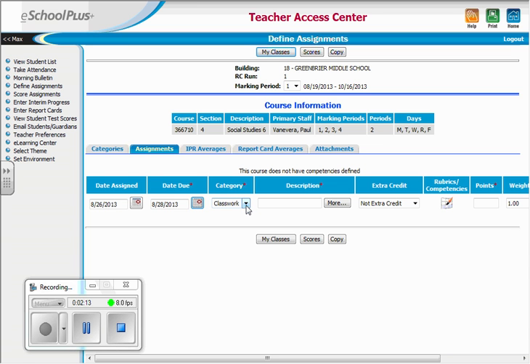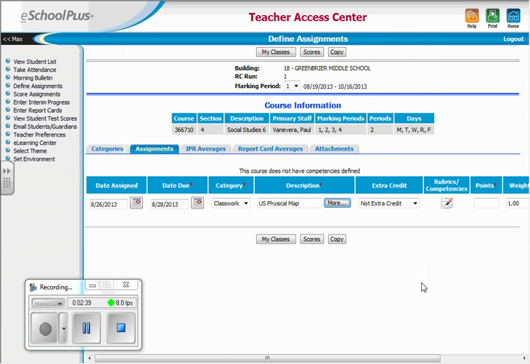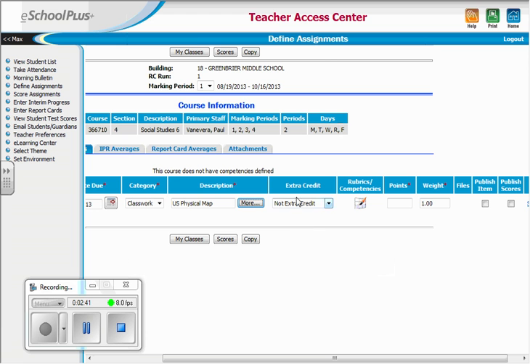When you get to more than one category, you'll have that option to select whether this was classwork, homework, or test. Since we only have one, we'll just leave it at classwork. The description is just like you would use in Grade Quick, the title of the assignment. In this case, we'll just say U.S. Physical Map, since this is an assignment we did at the beginning of the year for my class. If the space is not enough room, you can click more and have a very detailed assignment if you need to. Extra credit is just that.